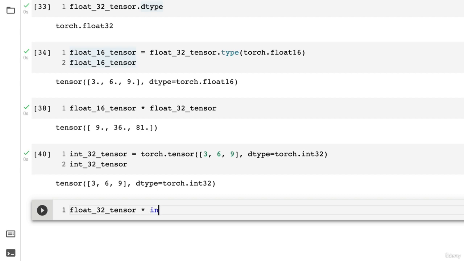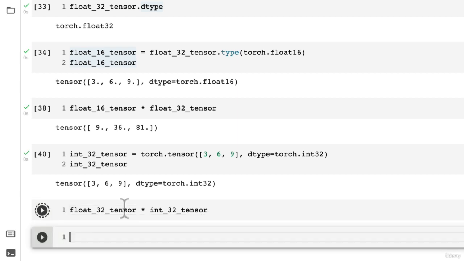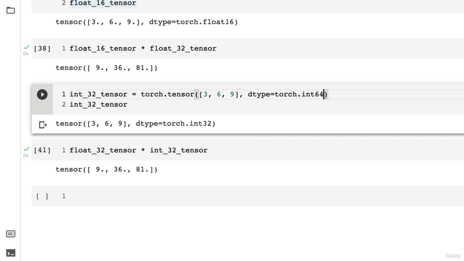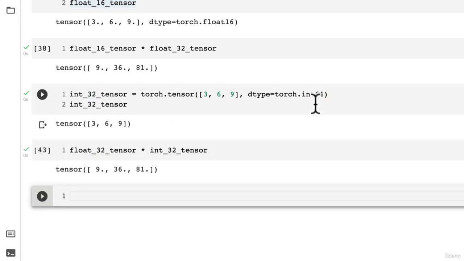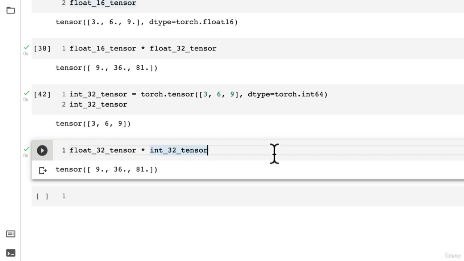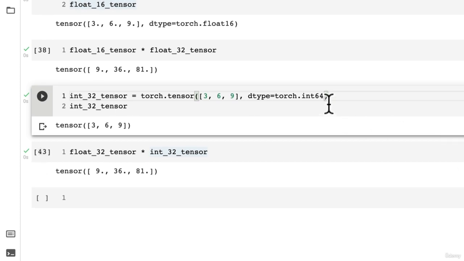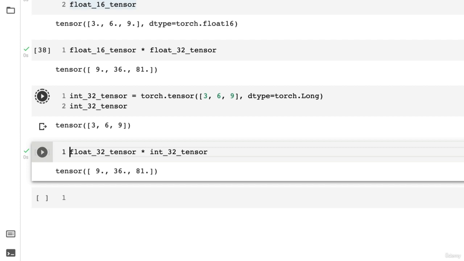Can we get PyTorch to throw an error? float32_tensor times int32_tensor. Huh, it worked as well. Or maybe we go int64. What happens here? It still works. Now see, this is again one of the confusing parts of doing tensor operations. What if we do a long tensor? torch.long. Is this going to still work?